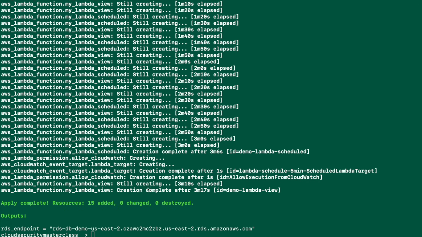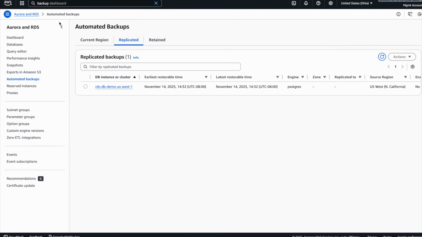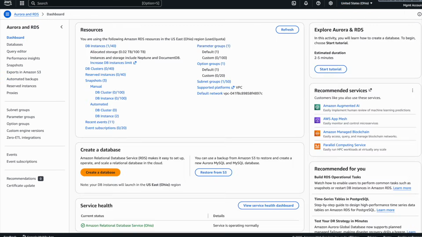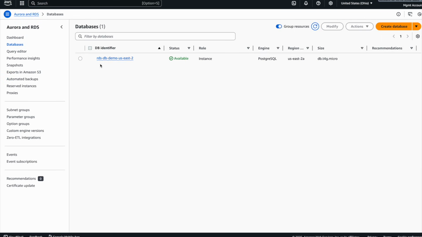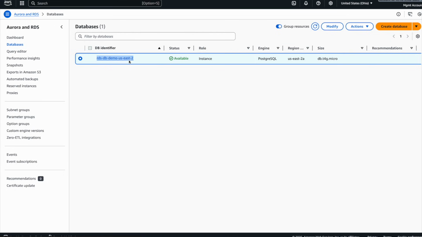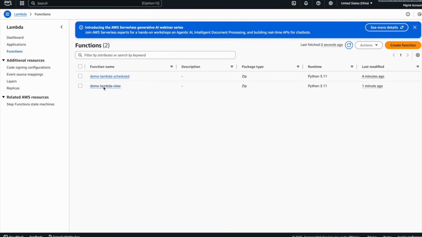So the Terraform apply has completed successfully. All 15 resources have been created. Let me switch over to the AWS console in the secondary region and verify everything. You can see that the RDS instance is in the available state, and both of our Lambda functions, the insert function as well as the view function, have also been created.